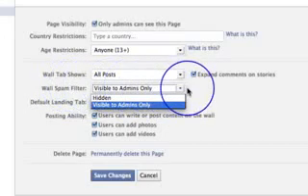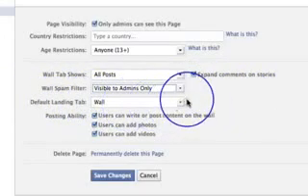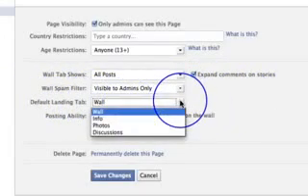Make your wall spam filter visible to the admins only. And then this is the really important one. It's your landing tab. On here, you can decide where people will land when they visit your fan page.